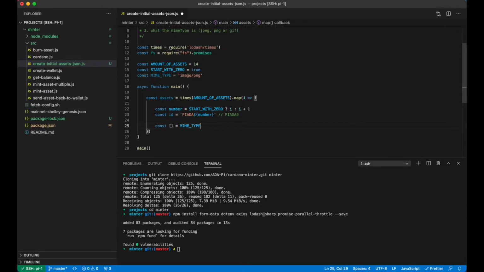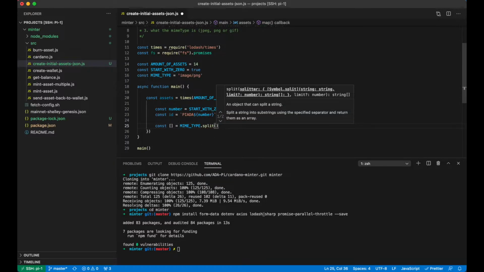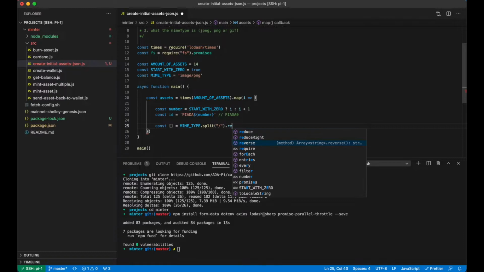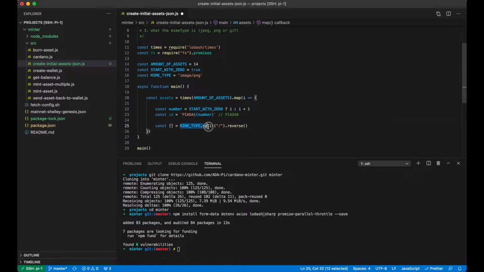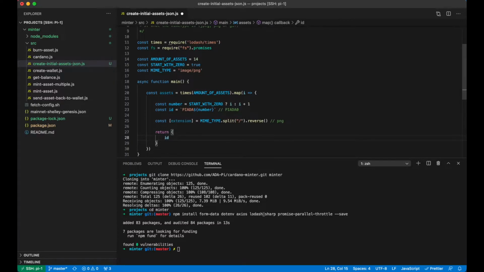MIME type split, reverse to an array, reverse, and then get the first element of the array, being the extension, PNG. And then we return the actual asset object, being the ID, and the name, which will be different. That will be the display name, as shown in, for example, pool PM.